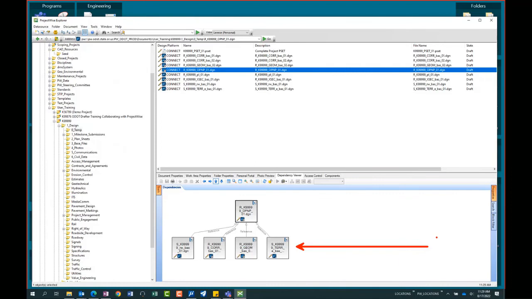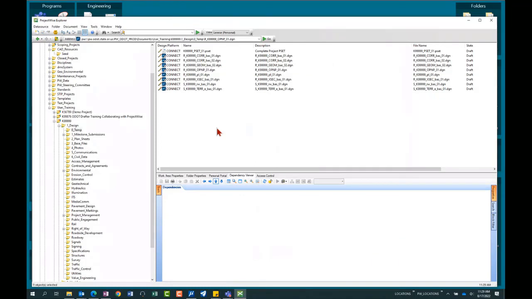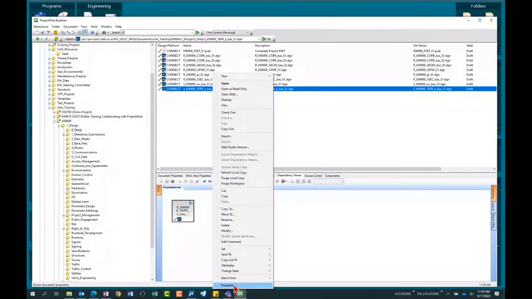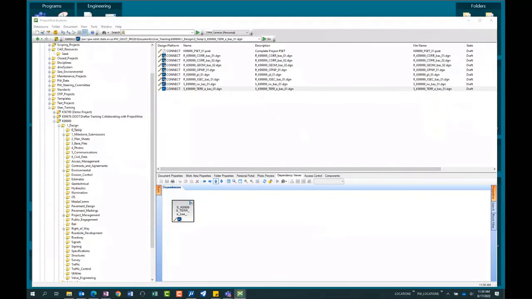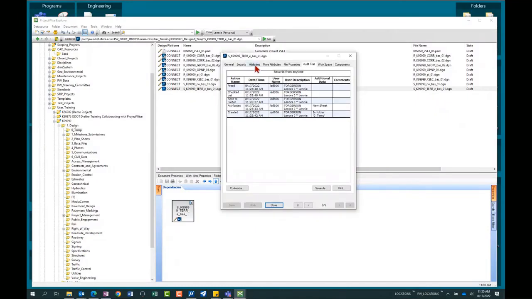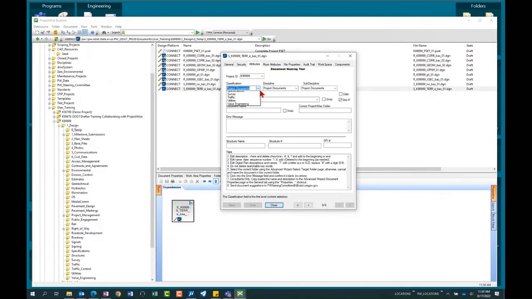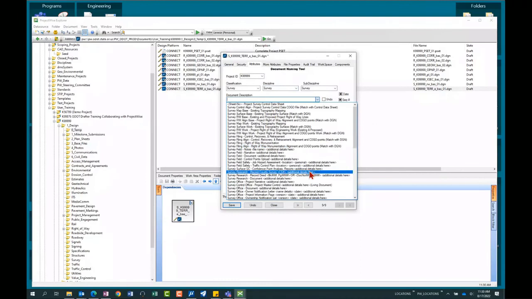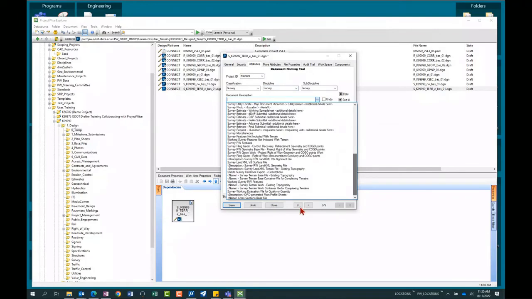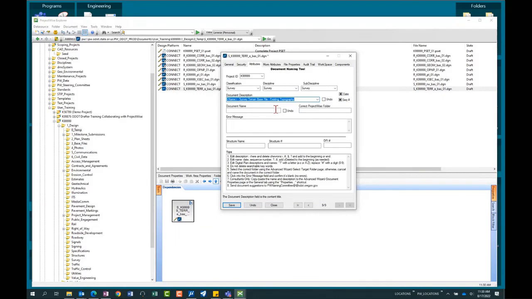It's pretty cool. Now, what I want to do is rename these really quickly. I'm going to start with the terrain. What you would do to rename these is you would open up the properties and go to the attributes tab. Run the naming tool. So I'm going to choose survey here. And this is terrain, ORD, it's at the bottom. Terrain base file, there it is. Click in the document name field.